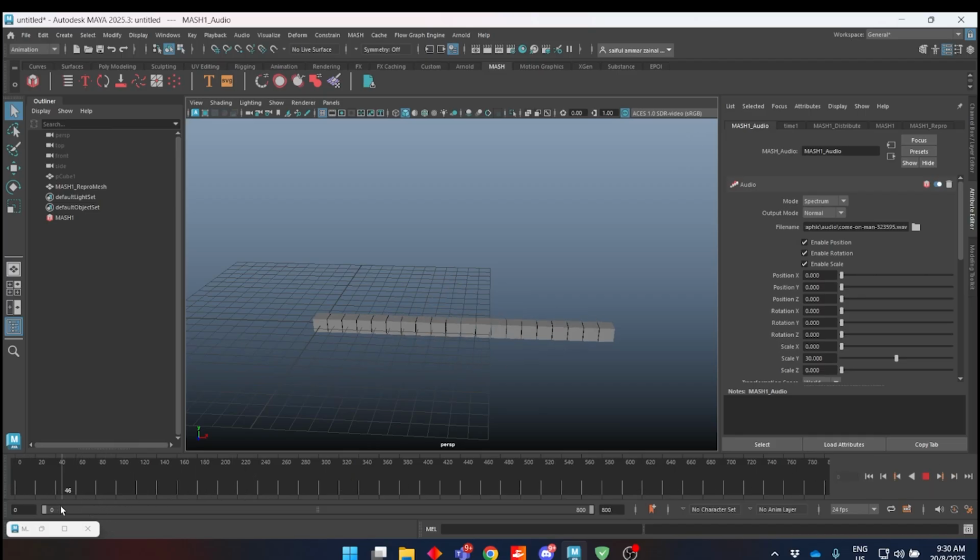So we're going to play it. It kind of looks like an audio level, basically like an equalizer, a visualizer. Keep in mind when you're importing your audio that Maya does not support compressed audio formats, so you have to bring your own audio, which is the WAV file. You can see this is the file we have selected, and you notice that it starts to react.